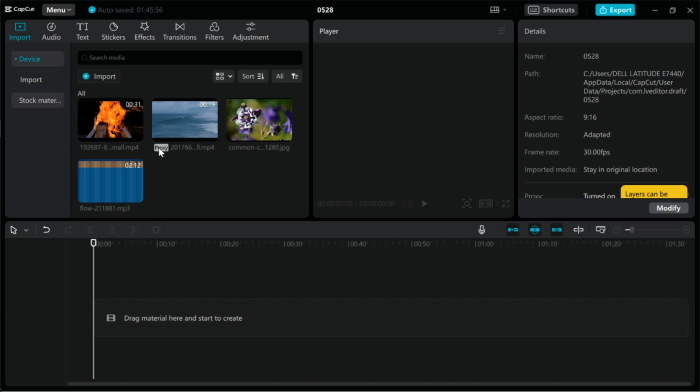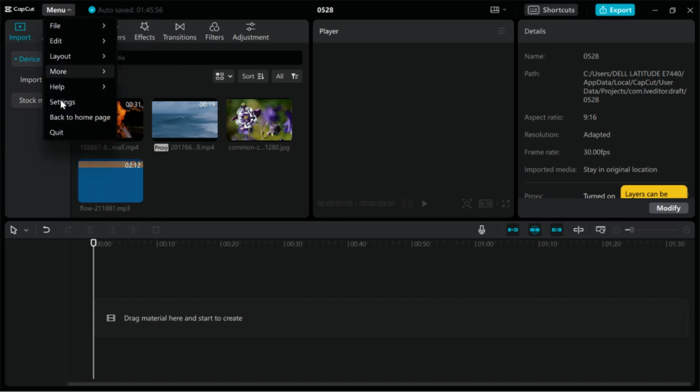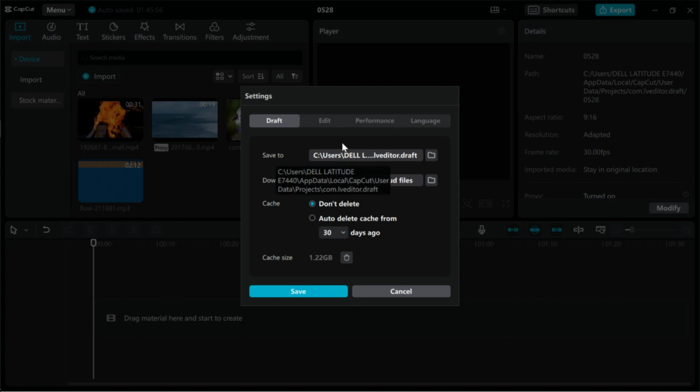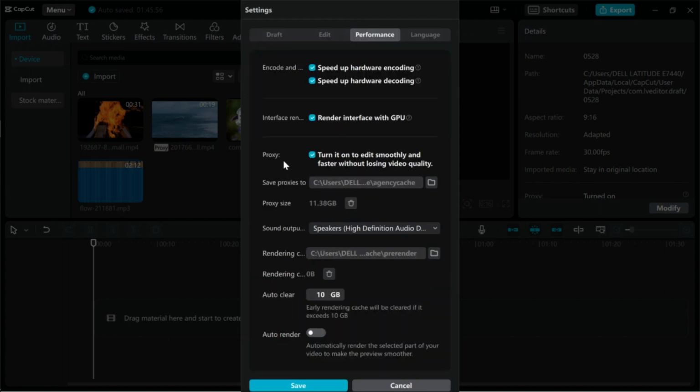And to activate this, you come to your menu, click on settings. When you click on settings, you come to performance. You will see Proxy. Because I've already turned it on mine, that is why you are seeing it. So it says turn it on to edit smoothly and faster without losing video quality.